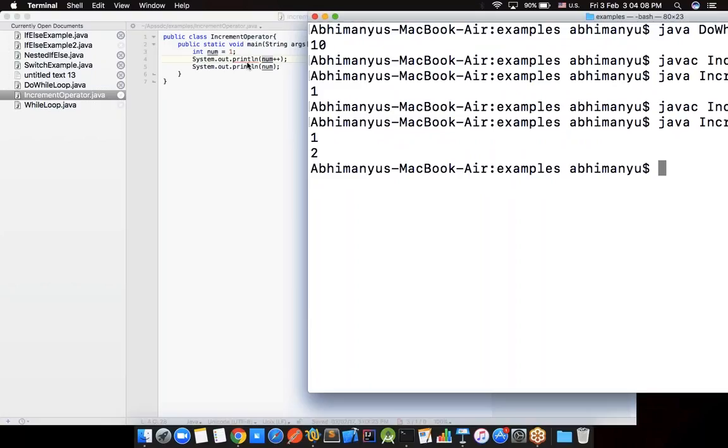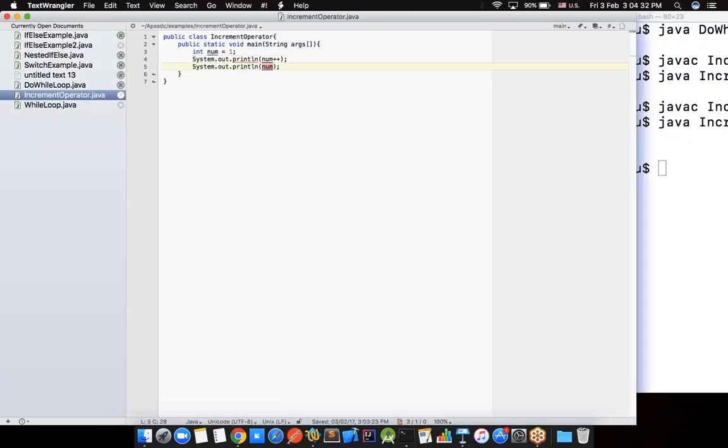Num was 1, I did println num plus plus, it still printed 1. Why did it print 1? Because it did not see the semicolon. After that statement ends, it has printed, and then it increments num by 1. What is the value of num now? 2, which we see here.